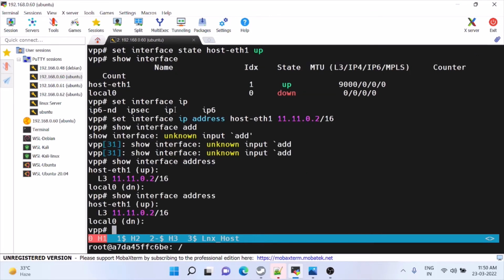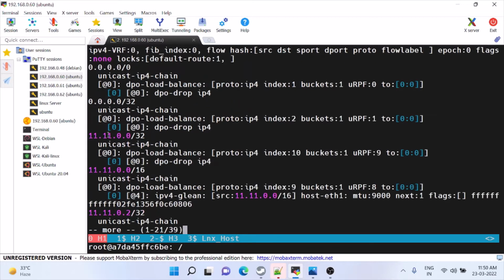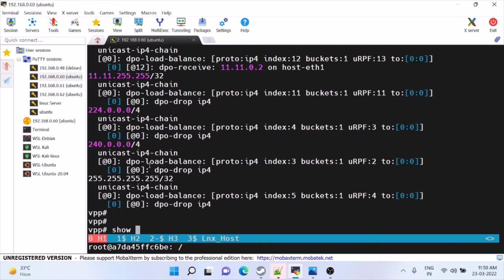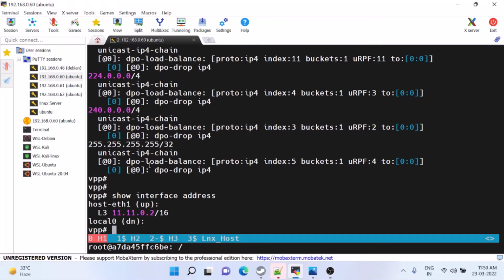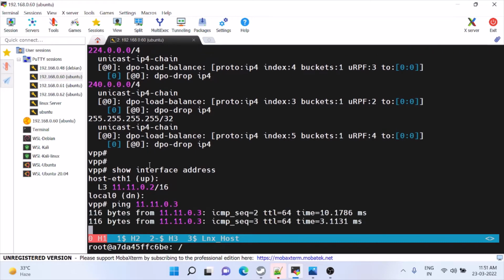Now we'll check whether ping is working. Self ping will not work because it's a data path. Before ping, we can just check the routing table. So ip fib. So this is the routing table. Interface. Going to ping to the second node, H1 to H2. Is ping working? It's working.